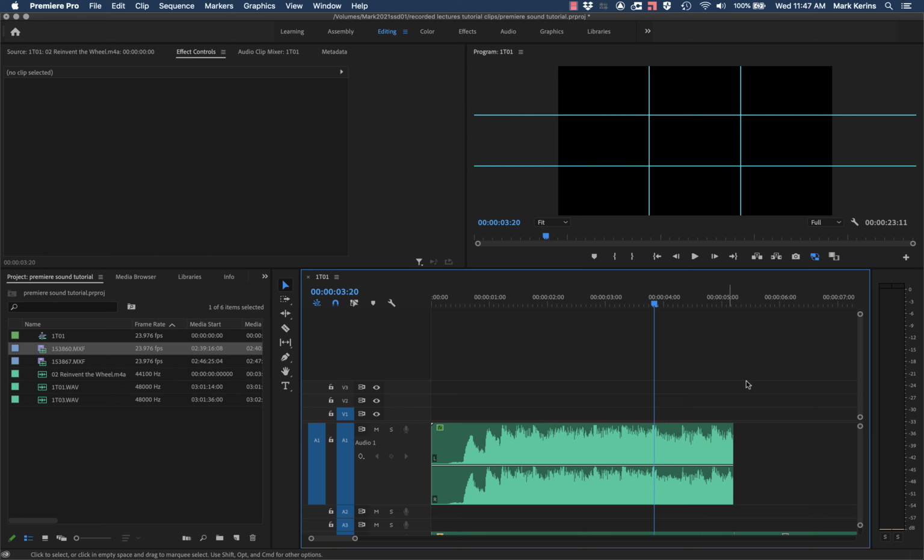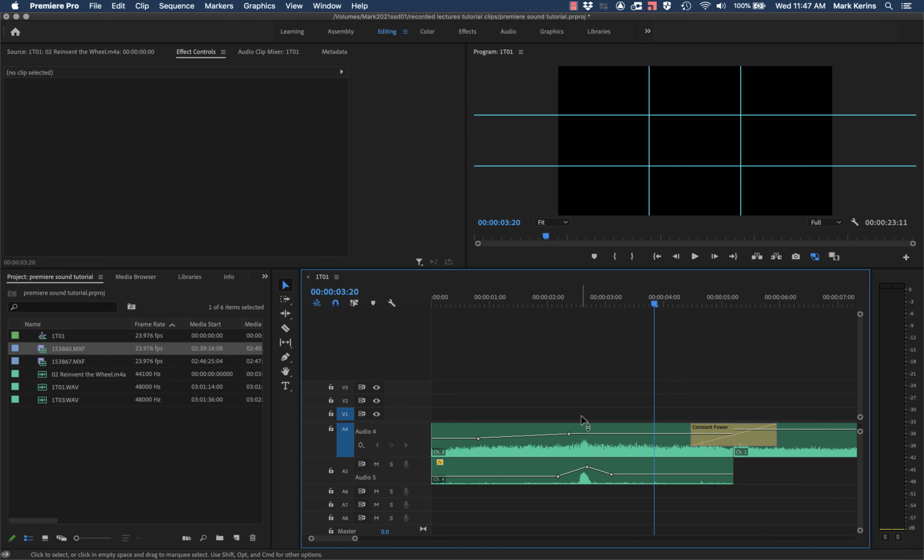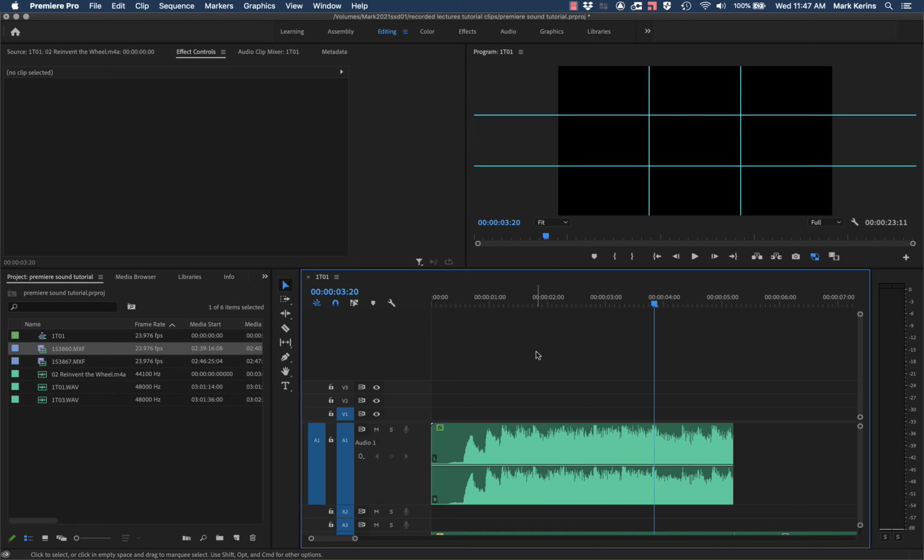And the last thing I will point out here, we were talking about relative levels of one sound to another. So how loud is this background sound versus this voice versus this music?